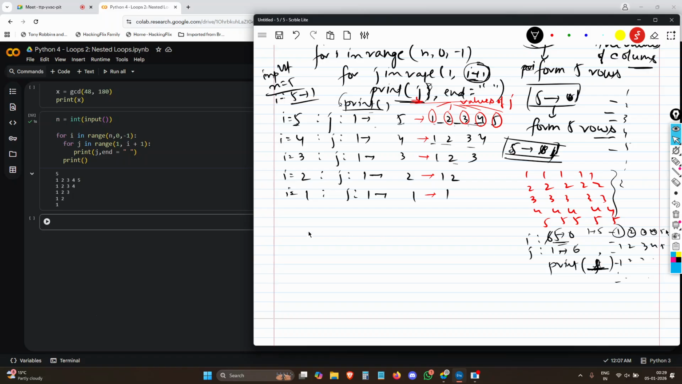What have you given? First, the i value will become five, and you're giving print i. J will take values from 1 to 5, right? For j equals 1, it will print 5. For j equals 2, it will print 5. It will print 5, it will print 5. Then it will print 4, 4, 4, 4, 4 because i is just 4.